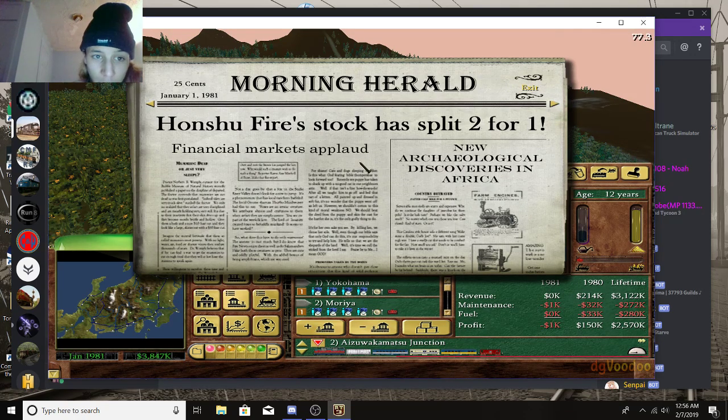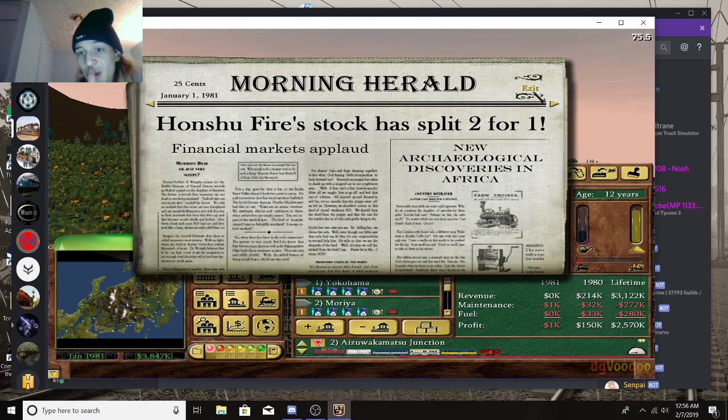Once you fire, stock is split 2 for 1. Nope. Archaeological discoveries in Africa. Oh, isn't that when Lucy was discovered? No, that's 1981. That was before that.